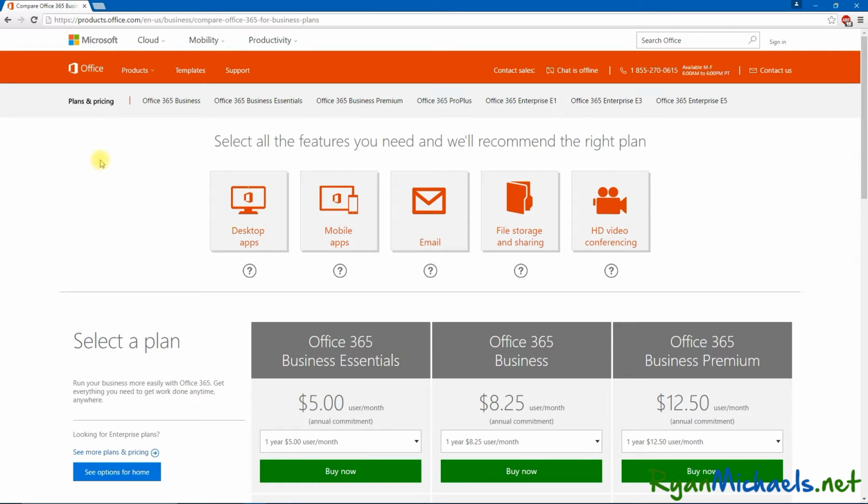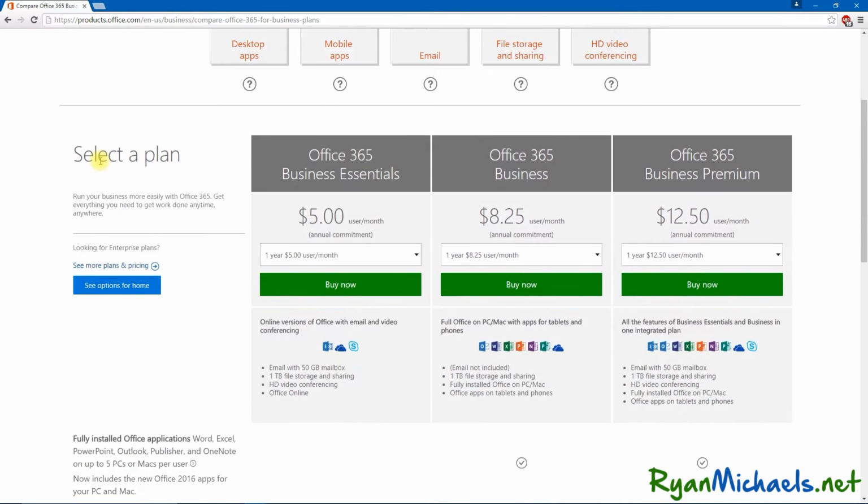Today we're going to go ahead and take a look at setting up Office 365 hosted email exchange through Microsoft. Now, with hosted email through Microsoft, you do have a couple of options for plans. Here we see there are 3 plans, but only 2 of them include email.